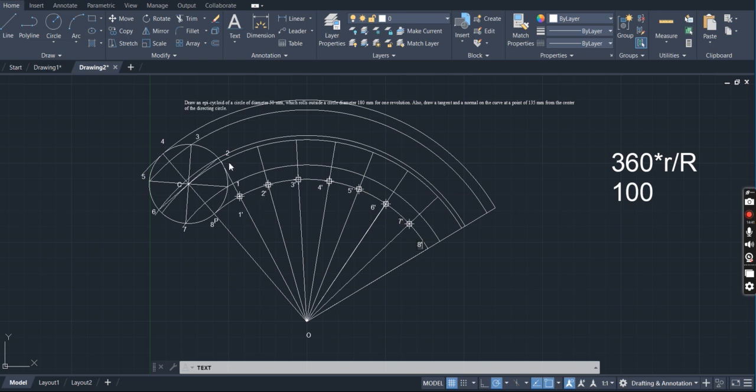And this is C1, C2, C3, C4, C5, C6, C7, and C8. Okay, now enter, escape. Same thing we have to do, whatever we have done in the cycloid concept. Follow the same procedure.